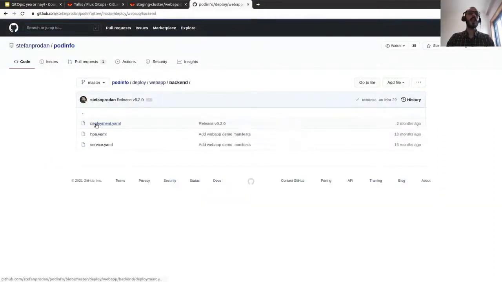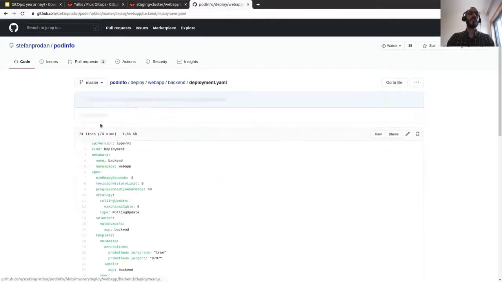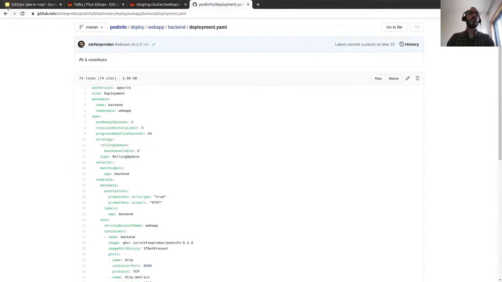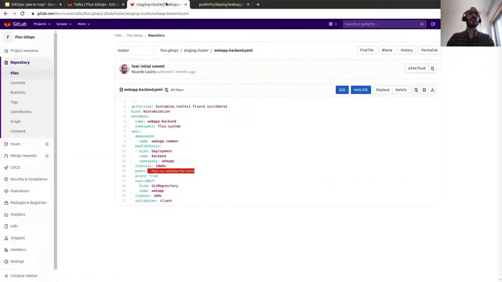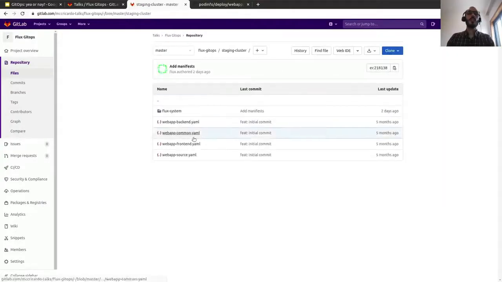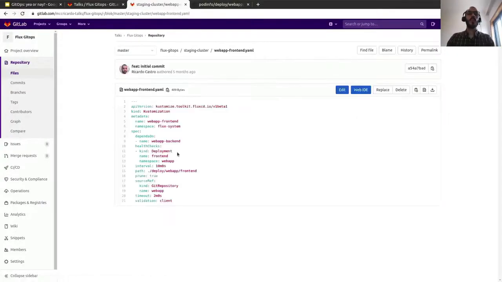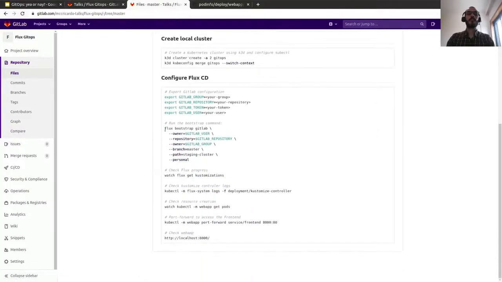If we go into backend, we see that we have the common Kubernetes resources. So we have a deployment, a regular normal deployment for a web app. We have a horizontal pod autoscaler and a service. And the same thing for web app frontend. Again, it looks at the Git repository, looks at a folder that will have definitions of things to be deployed, but now it needs to wait for web app backend. So let's just put all of this in practice.